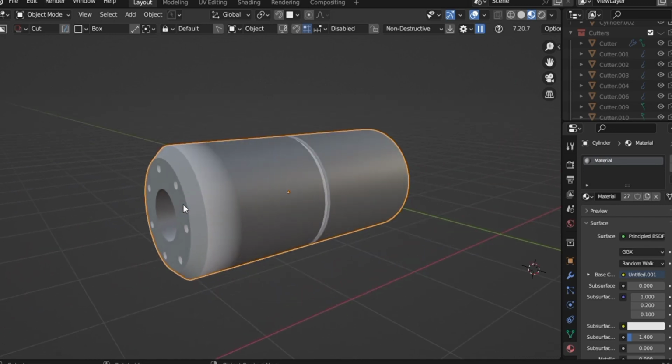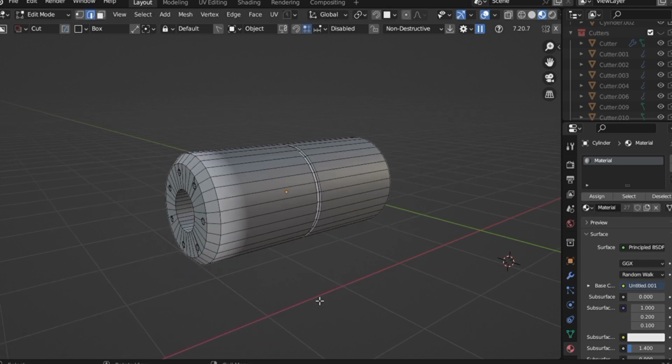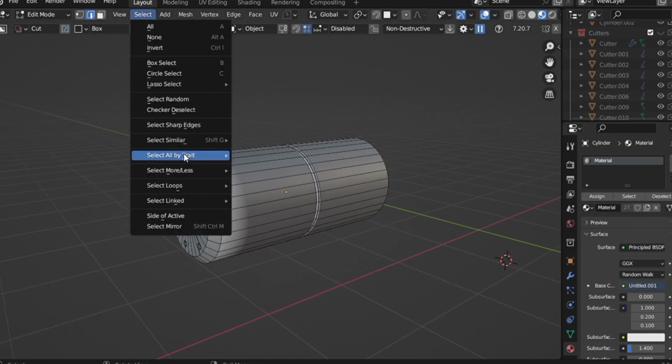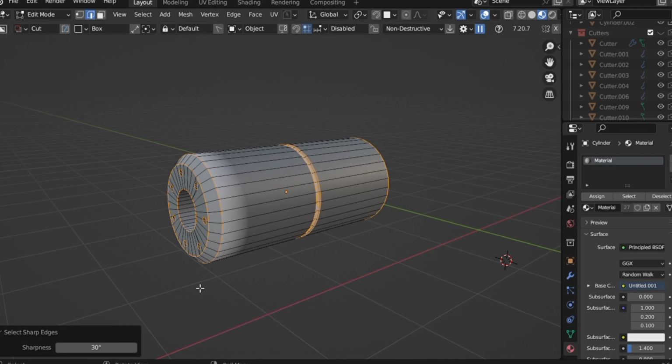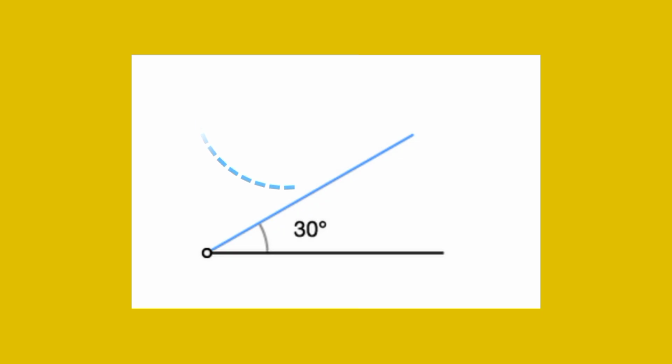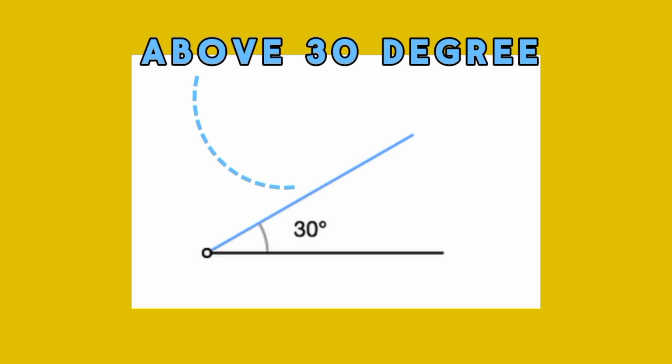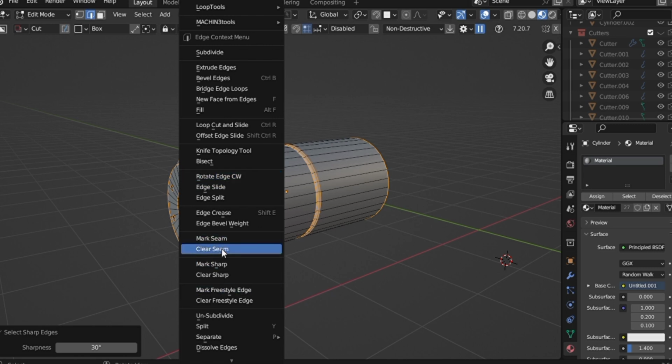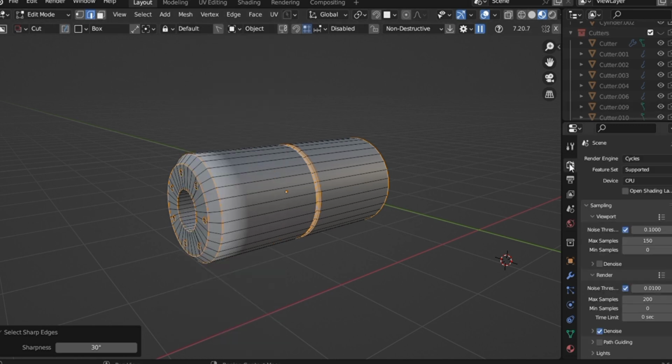So far, we've worked with easy shapes, but when it comes to complex shapes, we use a new technique to simplify the process, selecting sharp edges. Here's how it works. Go to Select menu and choose Select Sharp Edges. This automatically selects edges with an angle above 30 degrees, making the unwrapping process much easier. Now, let's apply the seam.